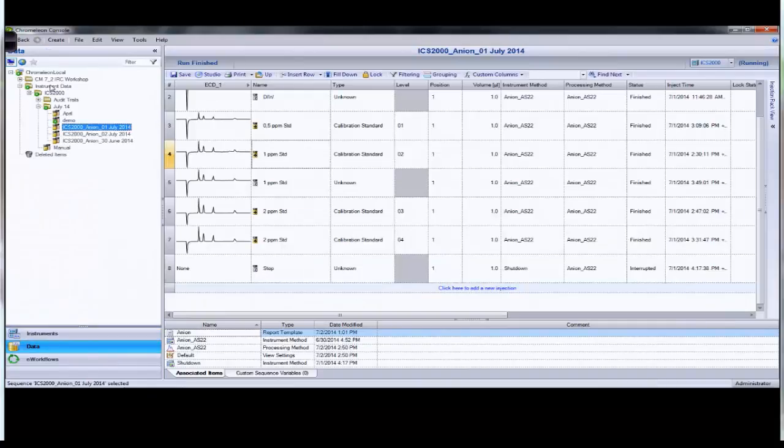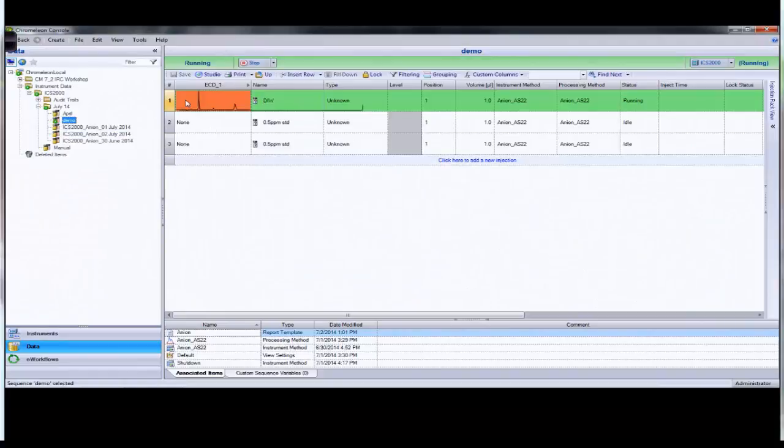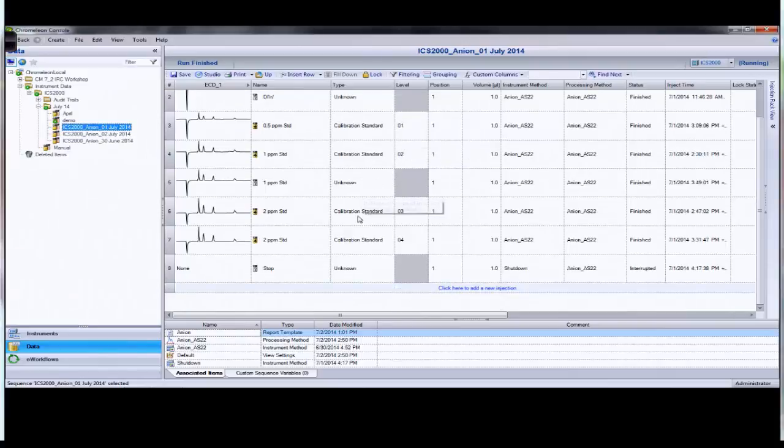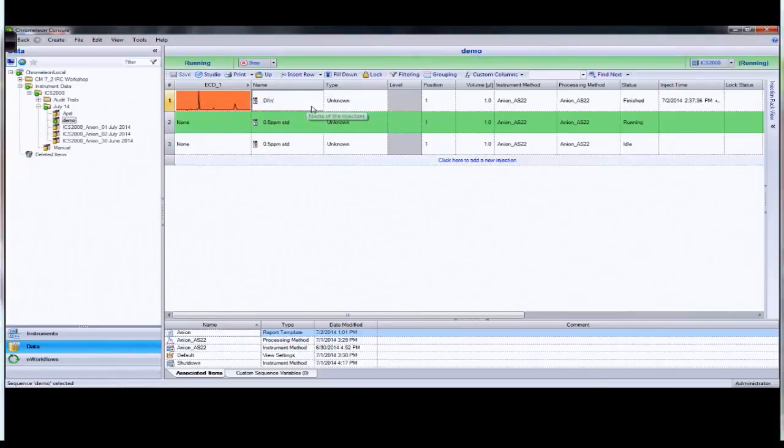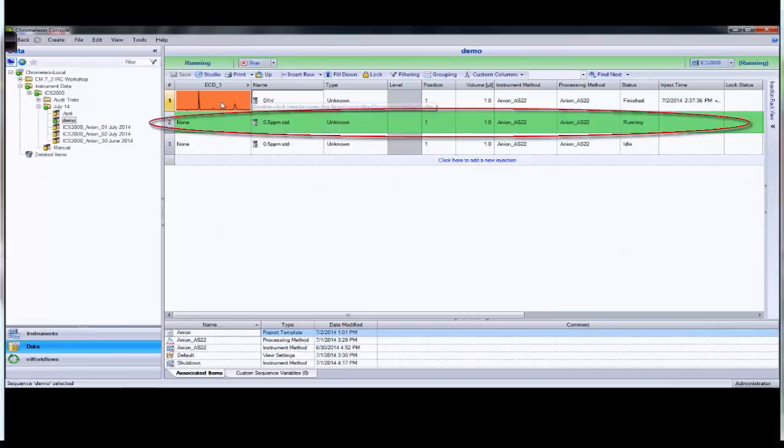Okay, magically, time has moved on a little, and we have now nearly finished. So again, go down to data, and you get the current run, and you can see this number one is running. The rest are both idle, as they're not yet run. Time has moved on. Now the first injection has run. The second green one is running now with the green bar.